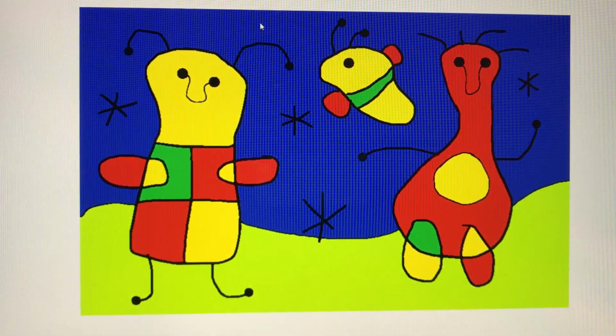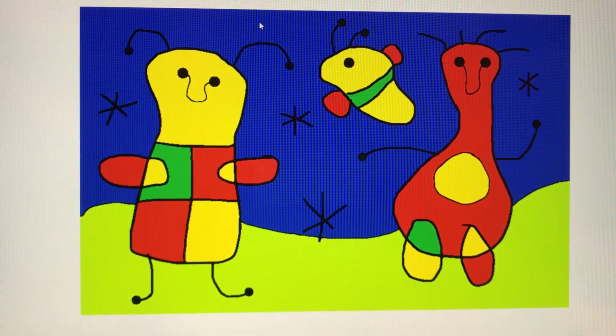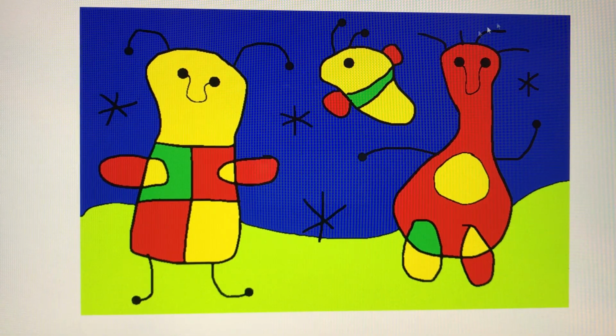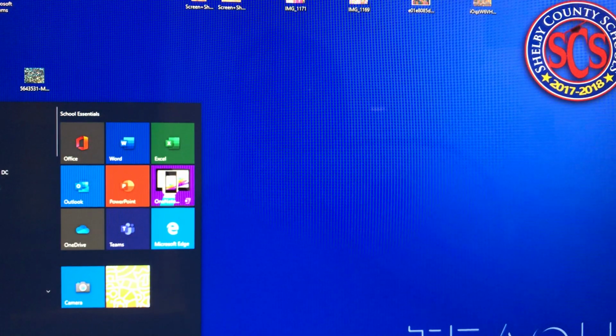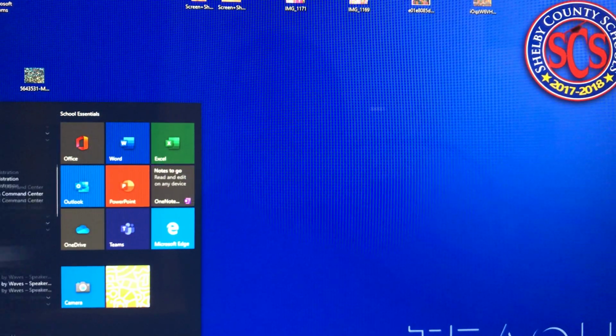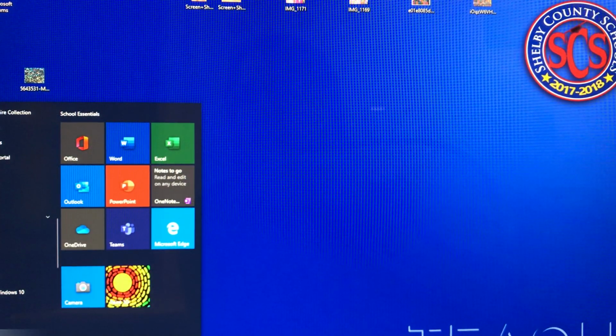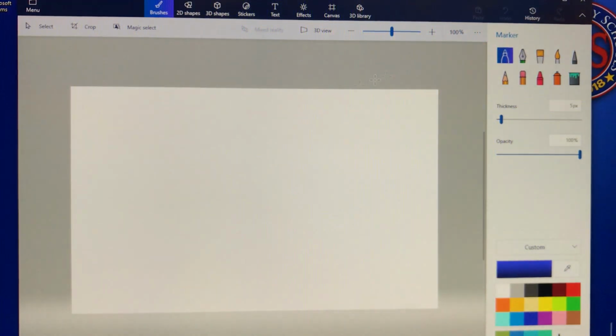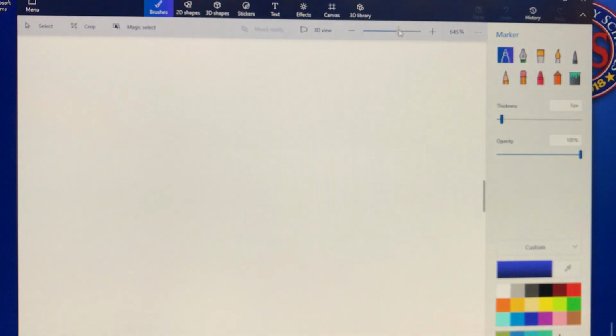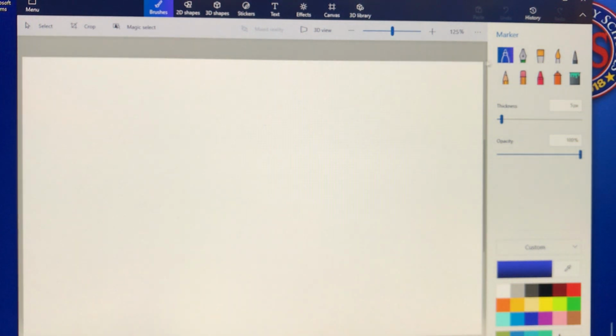We are going to learn how to make our Miro inspired art using Paint 3D. So we need to open up our Paint 3D app and click New. All right, we're going to be on the brushes page for this. So we're going to start with a marker, and we're going to select black for our outlines.